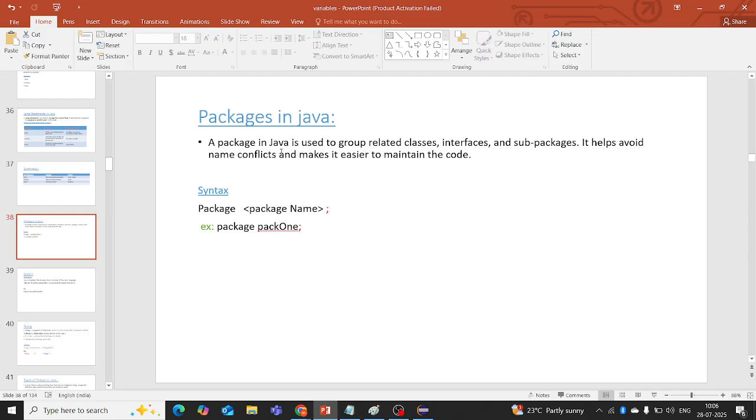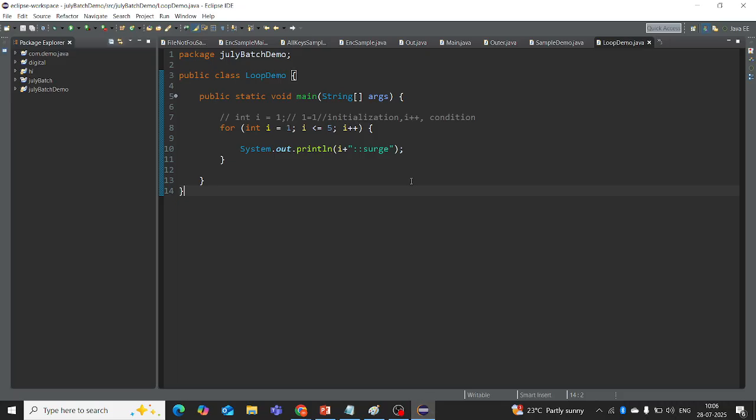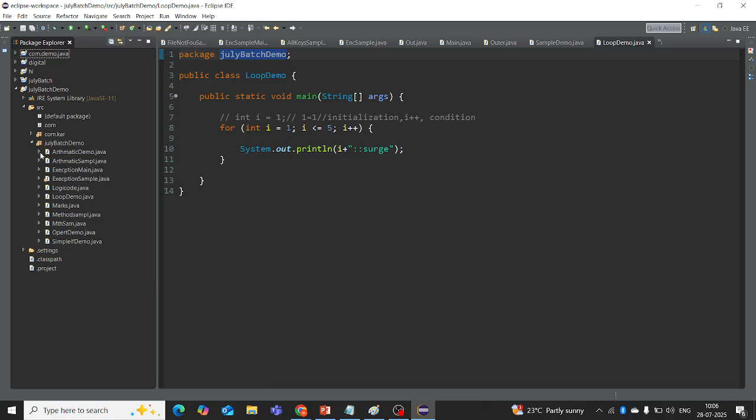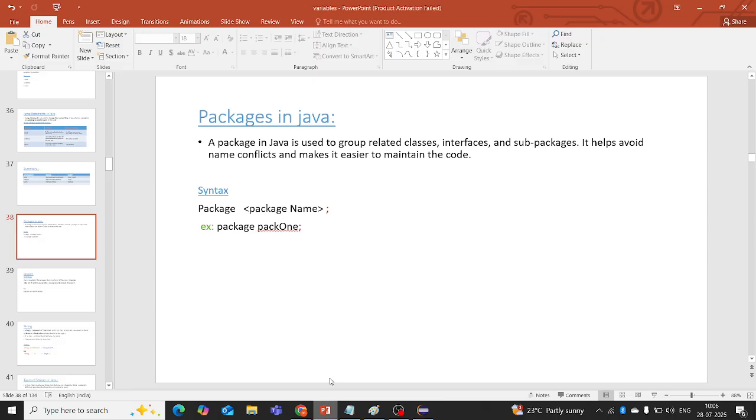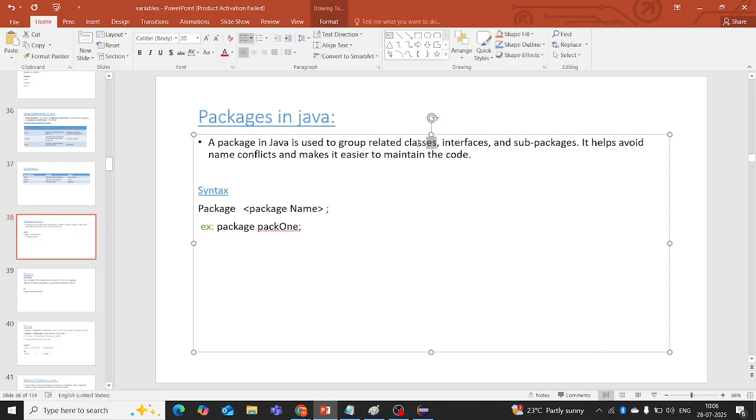After that, see this one: packages. We know what is meant by packages. See here, first line: package. I created one package here. See here, on the left side, July demo is my project. Under the src, we have packages, com.kar, July batch demo. These are all packages. In that package, what is contained? Classes. In the class, methods and variables are contained, right? So the simple definition of the package is, a package in Java is used to group related classes.